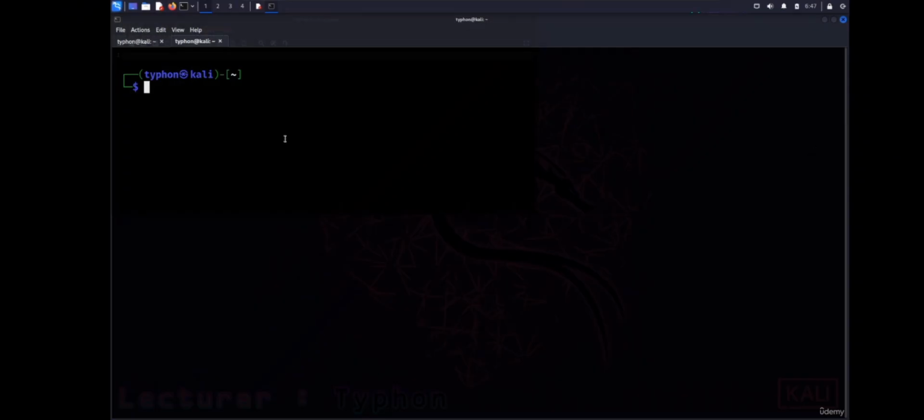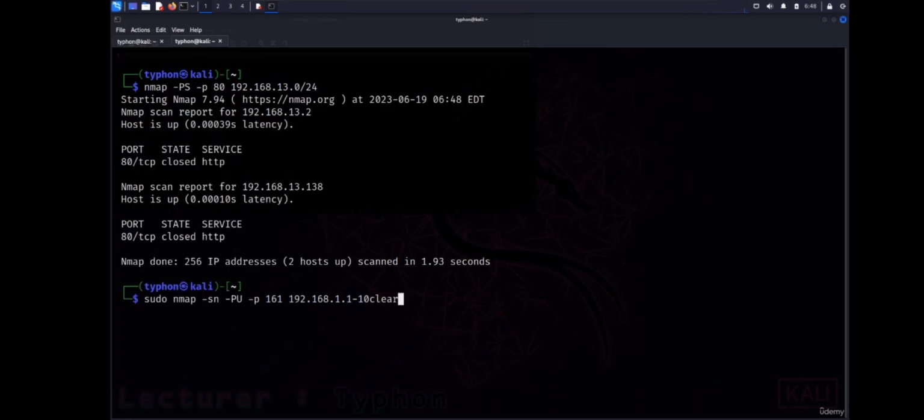TCP SYN ping allows us to identify active hosts by sending synchronized packets to target ports. By analyzing the response, you can determine the availability of hosts and their associated services. For example, let's say we want to scan a subnet for live hosts using TCP SYN scans. We will run nmap -PS port 80, and here we will enter our IP address with /24, and here we get the results.